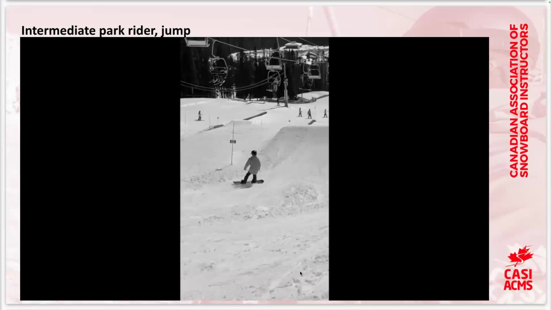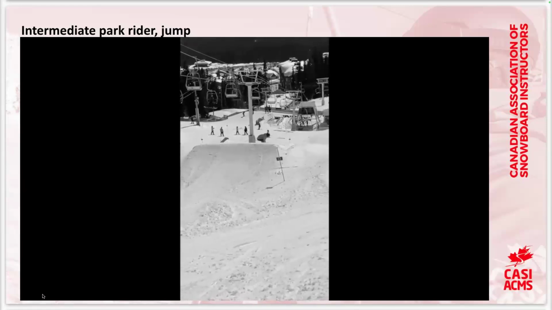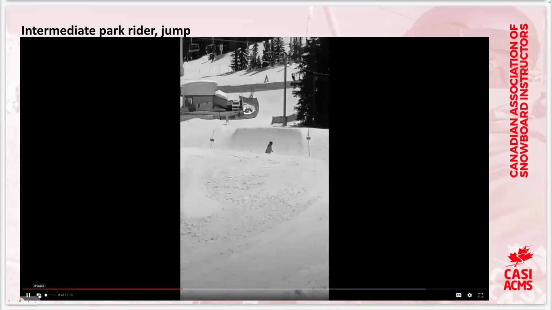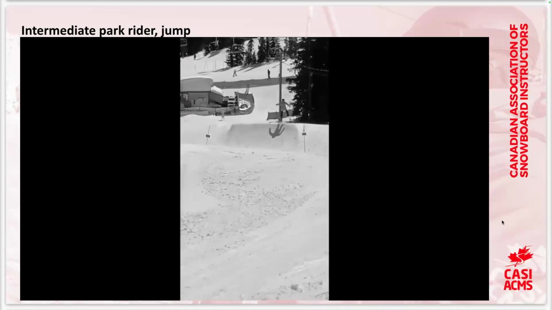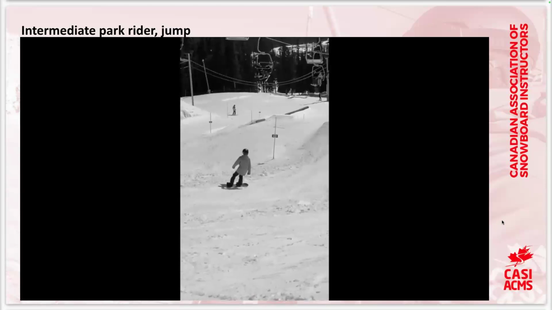Right. So here, this is a video that I took during a park two course. You can see the intended maneuvers were a backside 180 and a cab 180. So that's a switch front side 180, and both were accomplished.